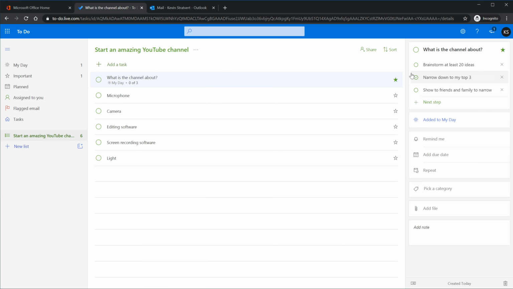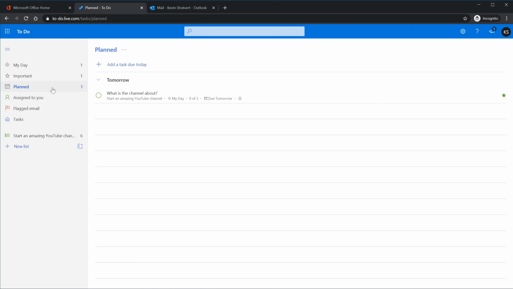Some of the other things that I could do when I'm clicked into this task, I could also indicate when I want a reminder. So I could say, hey, remind me about this tomorrow, maybe at 9 a.m. on Tuesday. I could add a due date. So if I really want to force myself to make sure that I'm really getting this item done, maybe I'll say, let's say tomorrow I should land on what my channel is about. And here too, as I select a date, you'll also see that it added it within this view over here in planned. And here I see the due date appearing on here.